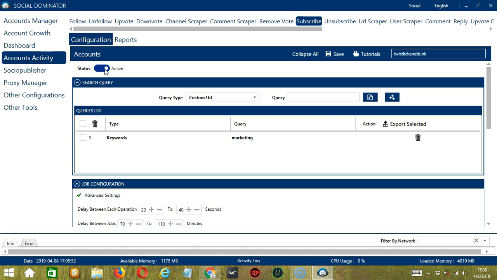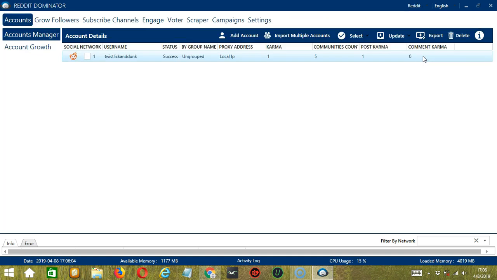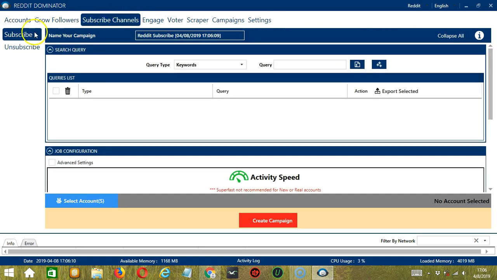This one allows us to create campaigns, which is perfect for multiple accounts. To start, let's go to the upper right corner of the app and click the social drop-down button and select Reddit. This will take us to the Accounts tab. Let's switch to the Subscribe Channels tab and select Subscribe on the left side of the app. Here we can name our campaign. Let's call it Reddit Subscribe.